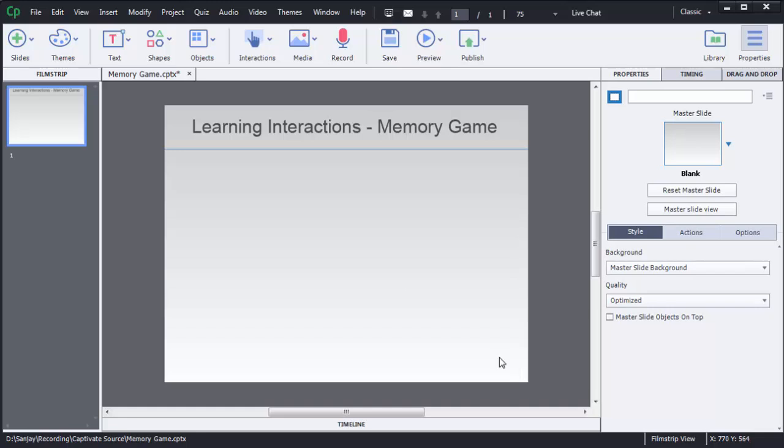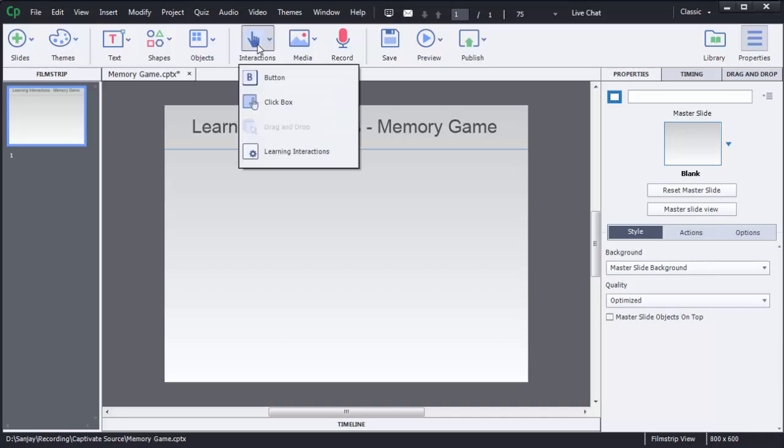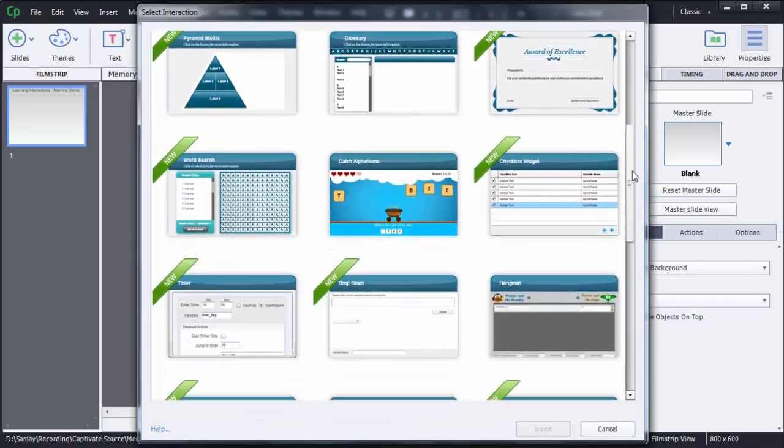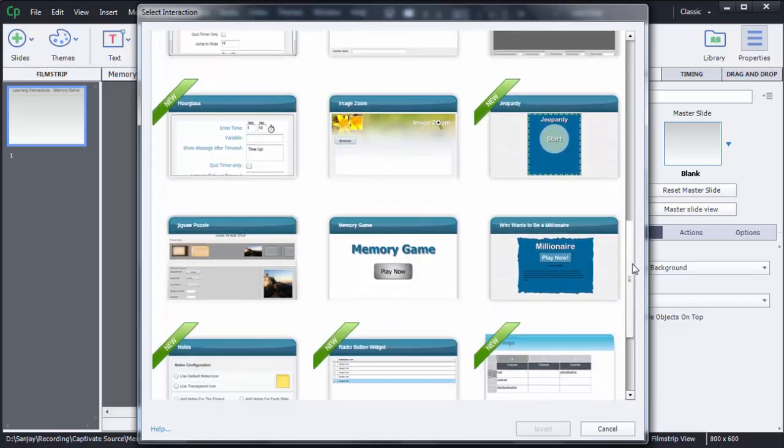To create this one, first you need to click on learning interaction or interactions, then choose the option learning interactions, scroll down and here you can see there is an option or widget that is memory game. Click on that one, then you need to click on the insert option.